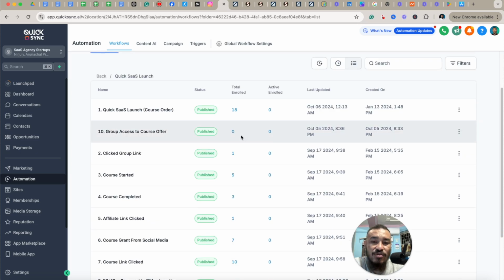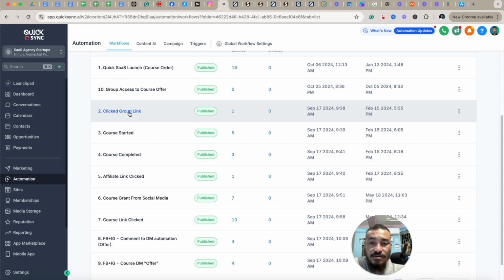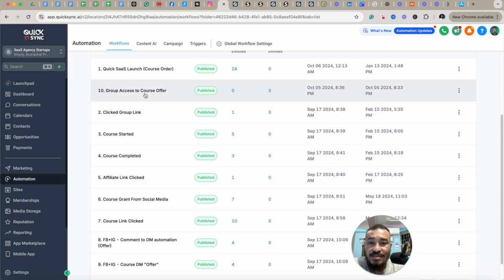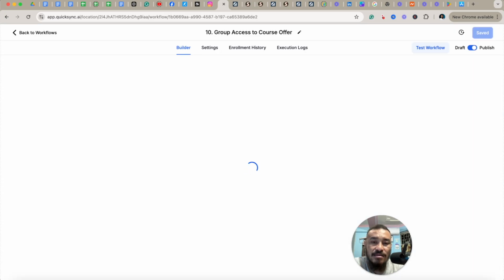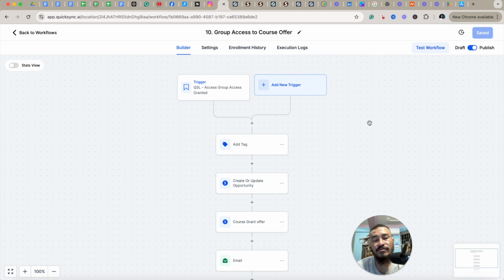The next thing is, if you have a free group, you can let them sign up from the group itself. For that, you'll have to create this automation. When you grant the group access, you can grant them the free course also. That's another thing I've been doing in my quick SaaS launch campaign. If you sign up through the group, you get access directly to the course also. And if you sign up through the funnel, you get access to the course and the group, both of them. So both come together in my case.